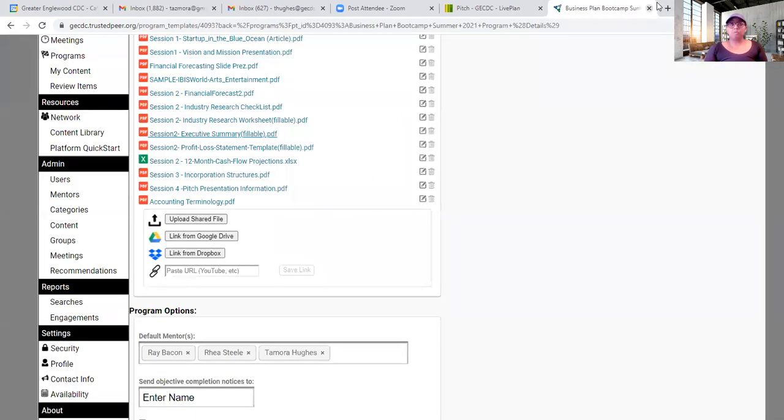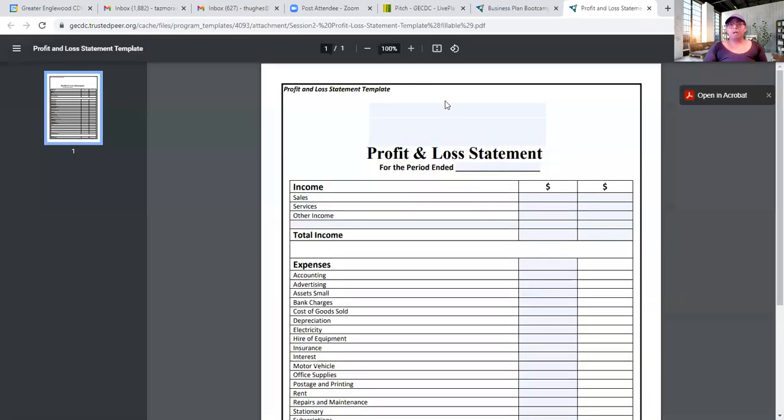The documents that we're giving and asking you to complete as homework assignments are really kind of like working documents, so it'll make it easier for you to actually do your business plan, or to update your business plan if you have one already. And then for session 2, you have the profit and loss statement.